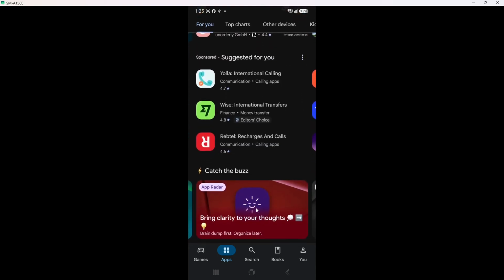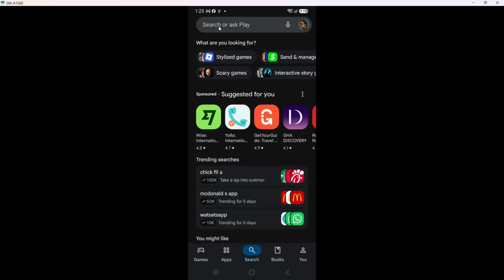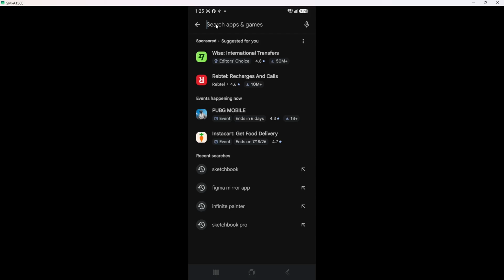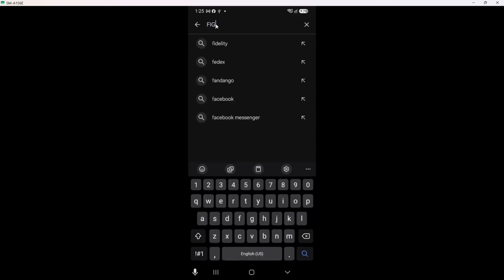You will be greeted with various recommendations and categories, but your goal is to find the search bar at the top of the screen. Next, you will search for Figma by typing in Figma View Comment Mirror into the search bar. As you type, suggestions may pop up below the bar, but make sure to enter the full name for accurate results. This is important because it ensures that you are looking for the correct app among the many available options. Once you have entered the name, press the search icon or hit enter on your keyboard.